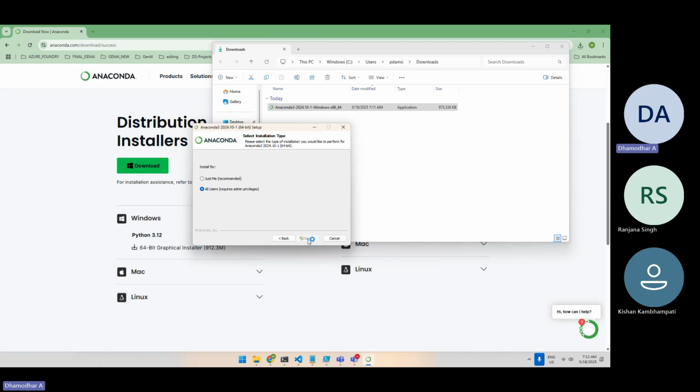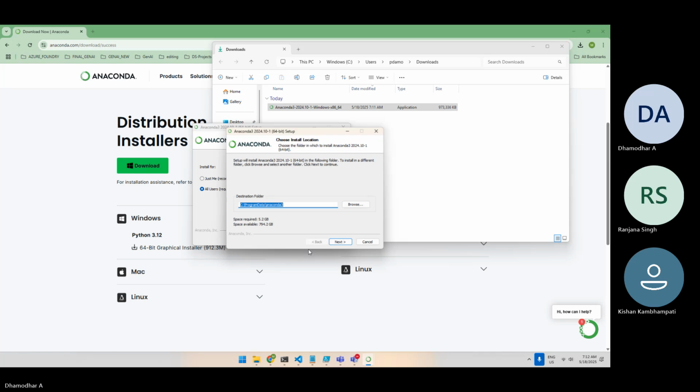It says User Account Control: do you want to allow this app to make changes to your device? That is the kind of pop-up you will get, so you need to click on yes. I did it, and don't change this path. I presume that you will continue with the same path. While installing Anaconda, have you changed the path, Ranjana?